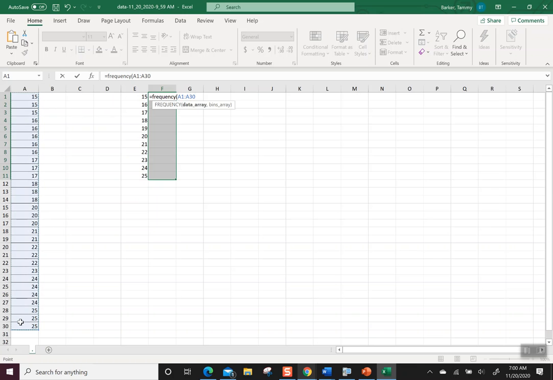And then it says comma bin arrays. So bins are like what numbers are you trying to do? So then I highlight the 15 through 25. Big deal is don't hit enter. Hit Control Shift Enter. That way it fills in the whole chart, so you don't have to do it separately. So here's my whole thing done.